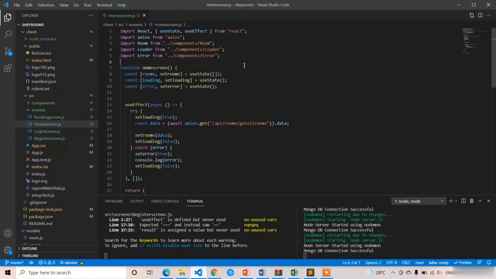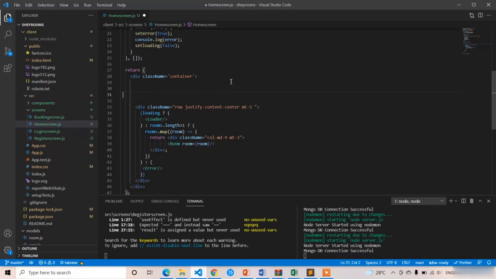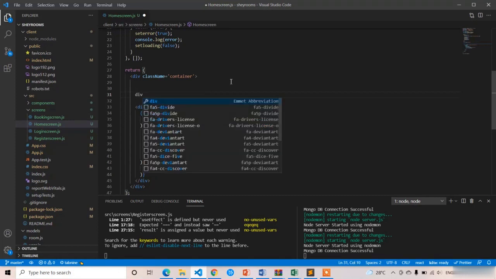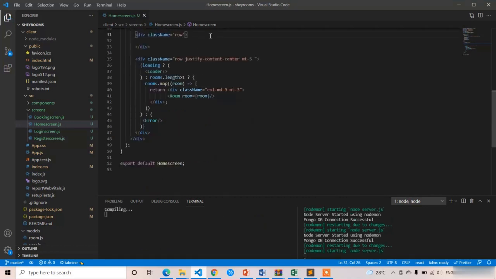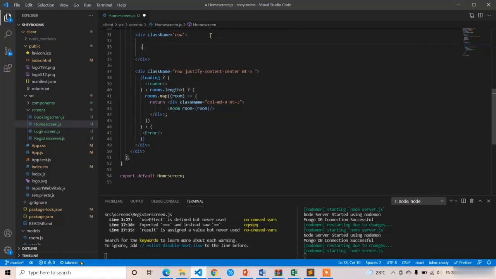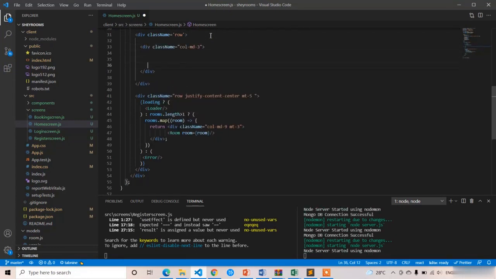So first I am going to write one section here. In the container I am going to create one section, a div, and this is also a class row. Class name is equal to row. In this row, first I am going to use col-md-3, so three columns for the date range filter.